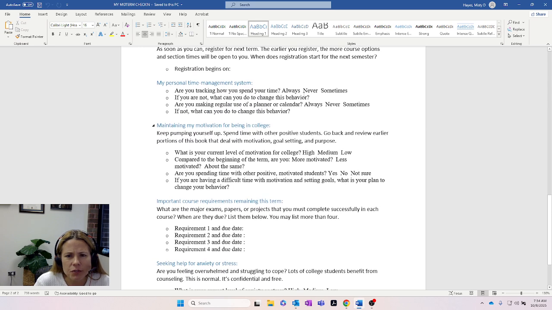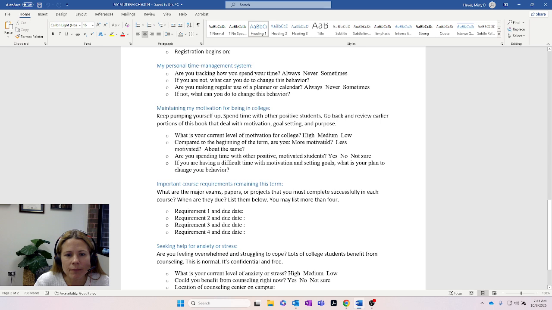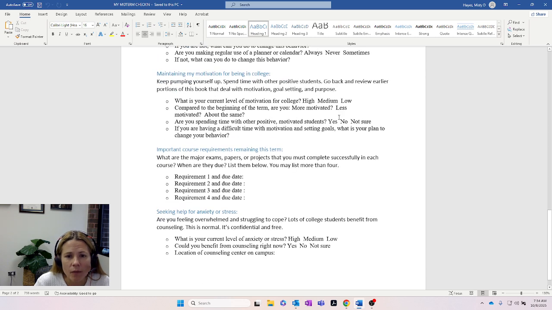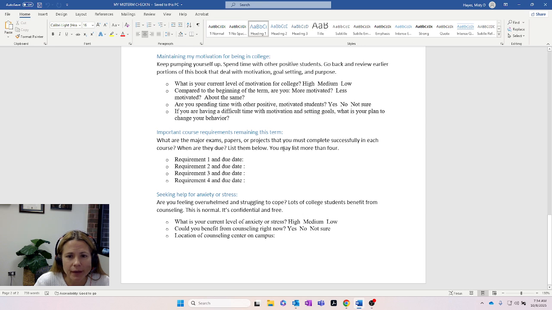Now, whenever it gives you sections like always, never, sometimes, you could either highlight with the highlighter or circle and annotate it, but just put something here. That way I know what you're answering. Okay.